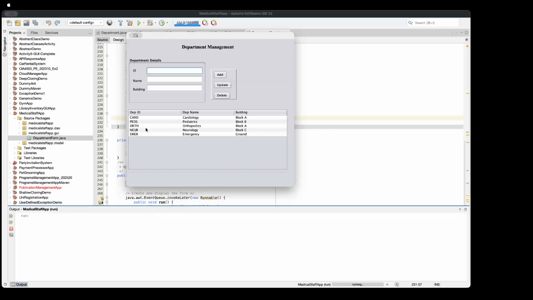So let's start by adding the ID, let's call it ENT, for example, department name, ear, nose, throat, and building name is block C, let's say. So let's add. So department was not added. We have a problem now with adding this department.